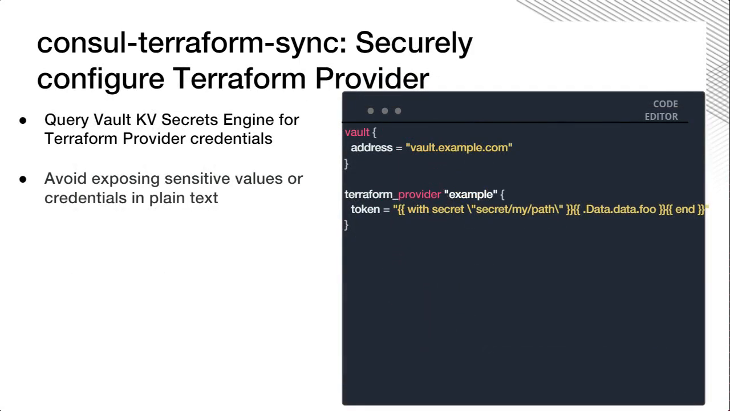Then there's the question of security, right? I'm trusting this car to get me to my destination. I want to make sure it does so in a safe manner. So how do I do that? I don't want to hard code any of my credentials in there. Well, at HashiCorp, we have a great tool for that, and it's called Vault.